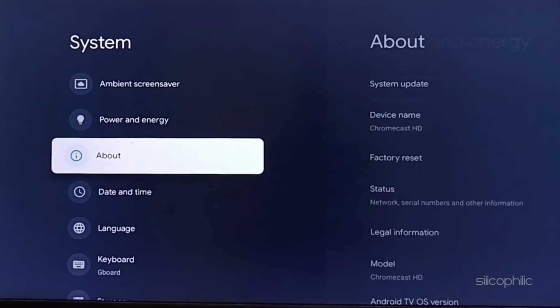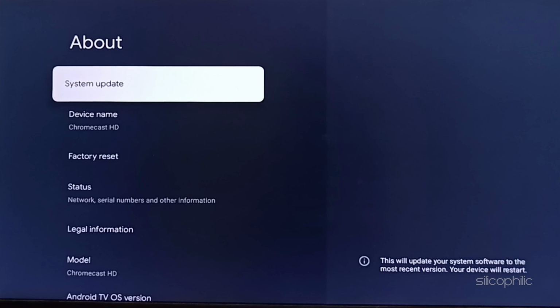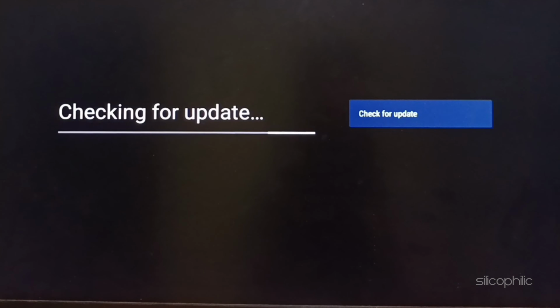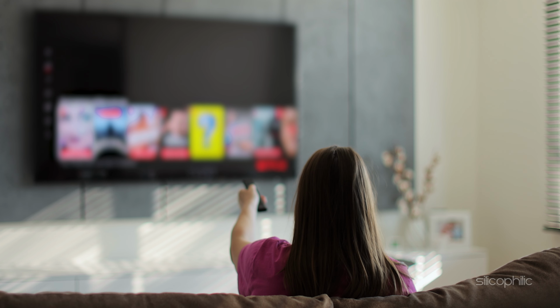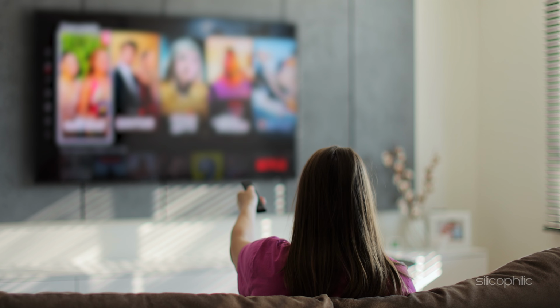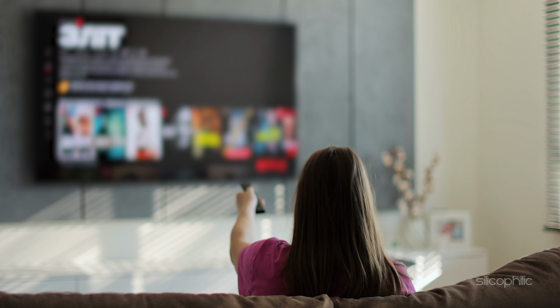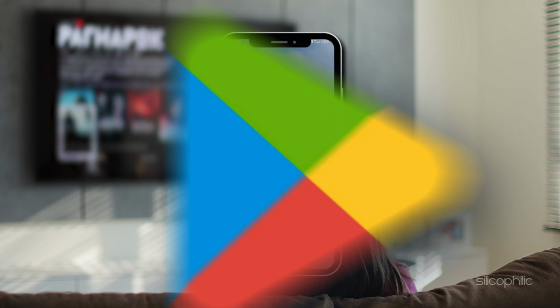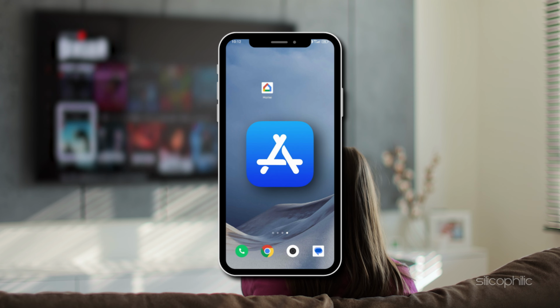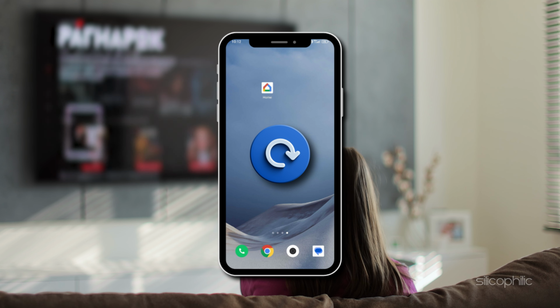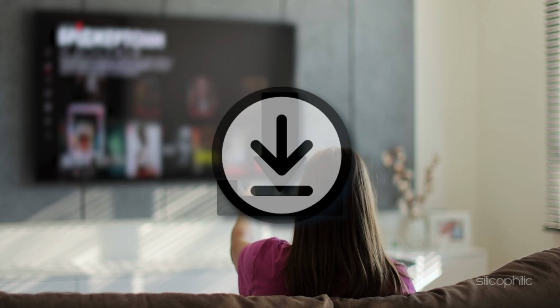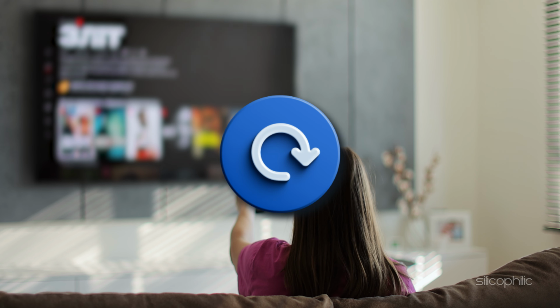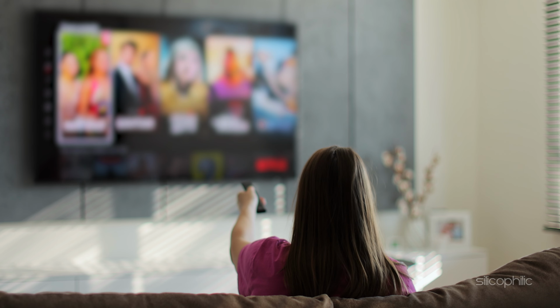Here, you can find detailed information about your device. Find the System Update or similar option. Click on it to check for available updates. If there is an update available, you will be prompted to download and install it. Follow the on-screen prompts to finish the process. This may take a few minutes and your device may restart during the update. To update the Google Home app on your smartphone, go to the Google Play Store or Apple App Store. Then check if there is any update available for the Google Home app. Download and install any pending update and open the Google Home app and check.